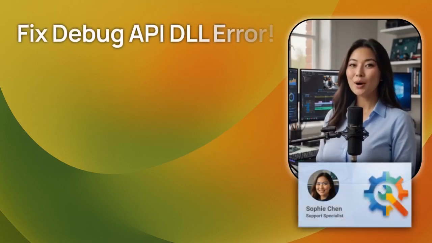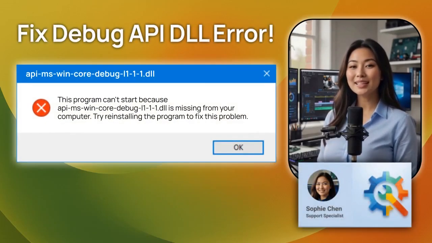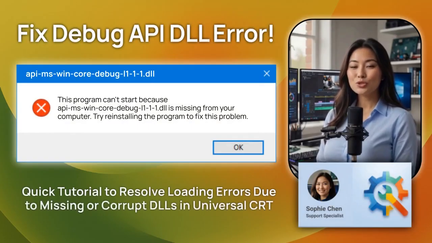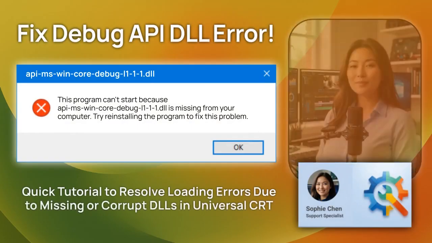Need to fix the WinCore Debug Library DLL? I'm Sophie Chen, a senior Windows support engineer, and I'll walk you through the professional restoration of this core file.